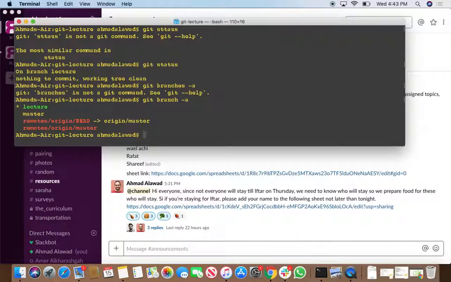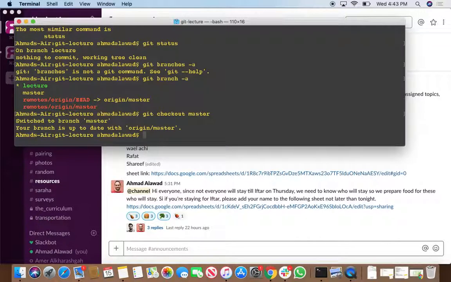Now say I want to go back to the master and make another branch. Git checkout master. Now you are on master. You can make a new branch from anywhere, even if you are not in master. So I'm going to make a branch of a branch? No, there are no sub-branches. It's just branches from the original.